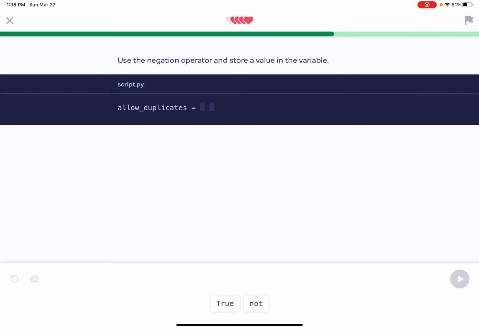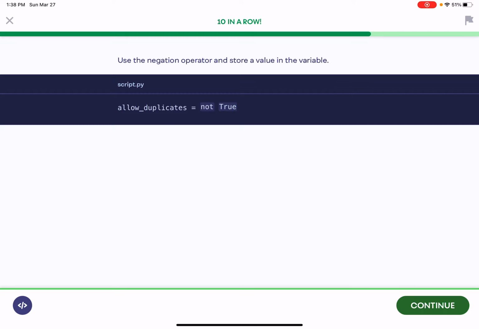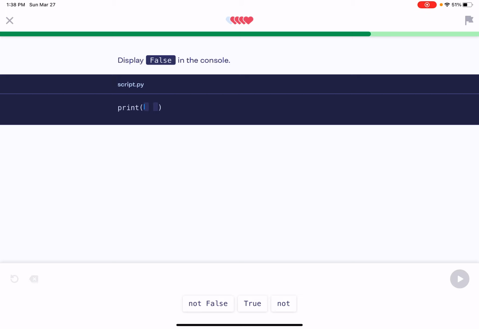So use the negation operator and store a value in the variable. So negation: true would be just an operator, but we want a negation operator, basically the opposite operator. We know it's going to be false. When something is not true, it's false. Okay, so display false in the console.